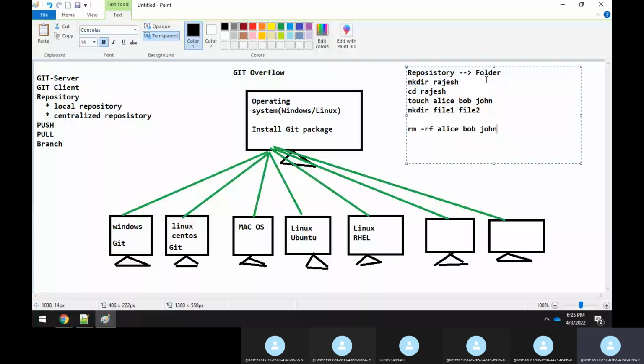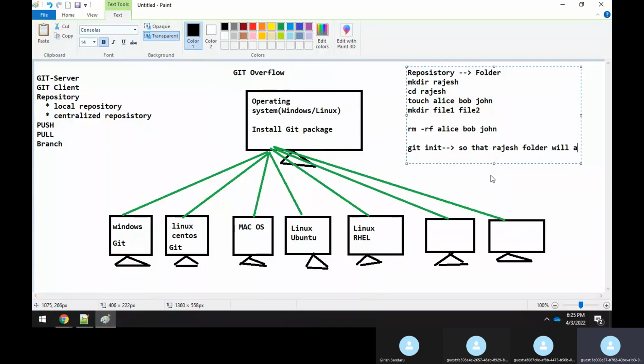How to do that when it comes to Git? You have to create a folder like mkdir Rajesh. You have to go inside with cd Rajesh, and if you want to make it versioned, you have to simply run the command git init. This is the command you need to execute so that the Rajesh directory or folder will act as a repository. Clear, guys?